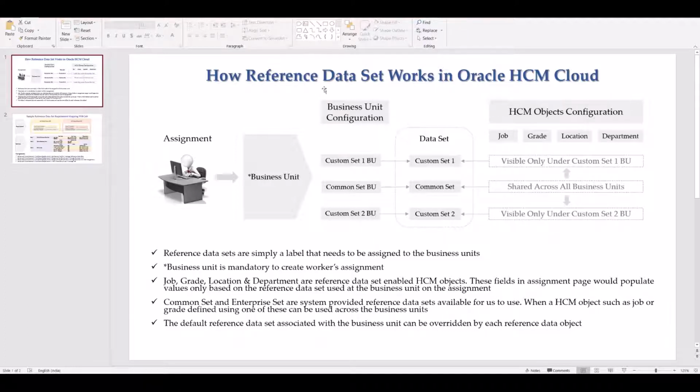When we configure the business unit, we know we need to associate that business unit with the reference dataset. That is something mandatory. Similarly, when we configure each of these HCM objects, we need to also associate those with the reference data set. Okay, once this configuration is done, how actually does this work in the worker assignment page?